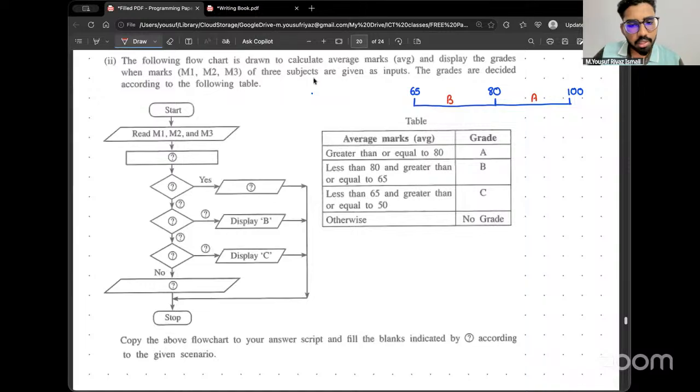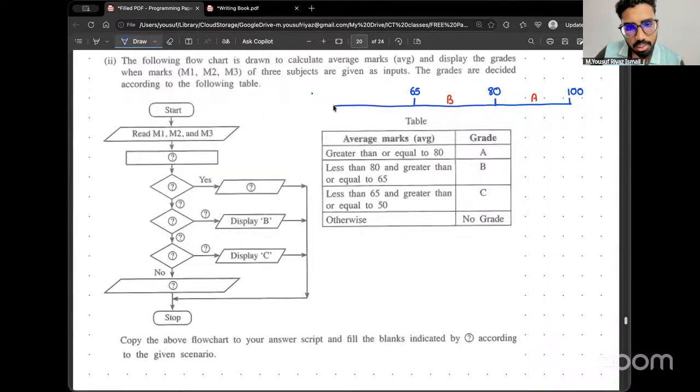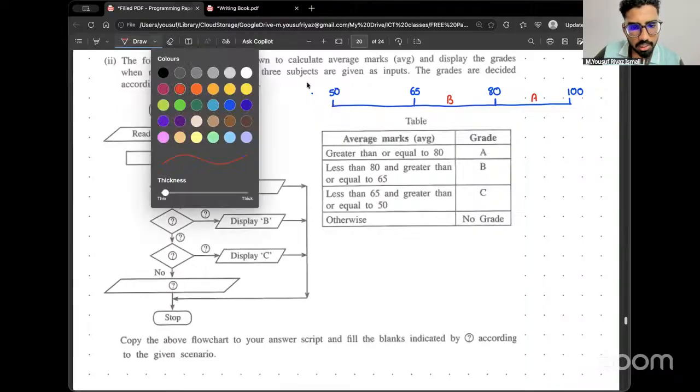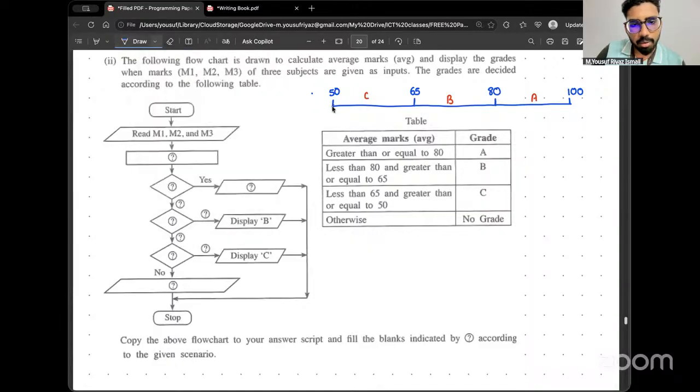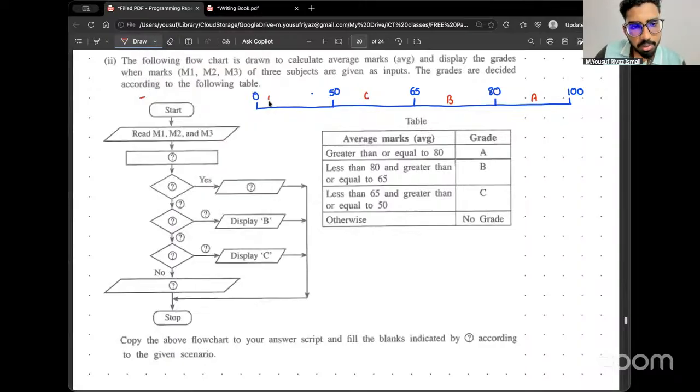Less than 65 but greater than or equal to 50, in this range they are saying the grade is going to be C. Otherwise, it's going to be no grade. Otherwise means your minimum marks will be 0. Marks can't be anything below 0. So they are saying if it's between 0 and 50, that means no grade. So this is what is mentioned in the summary of the table.